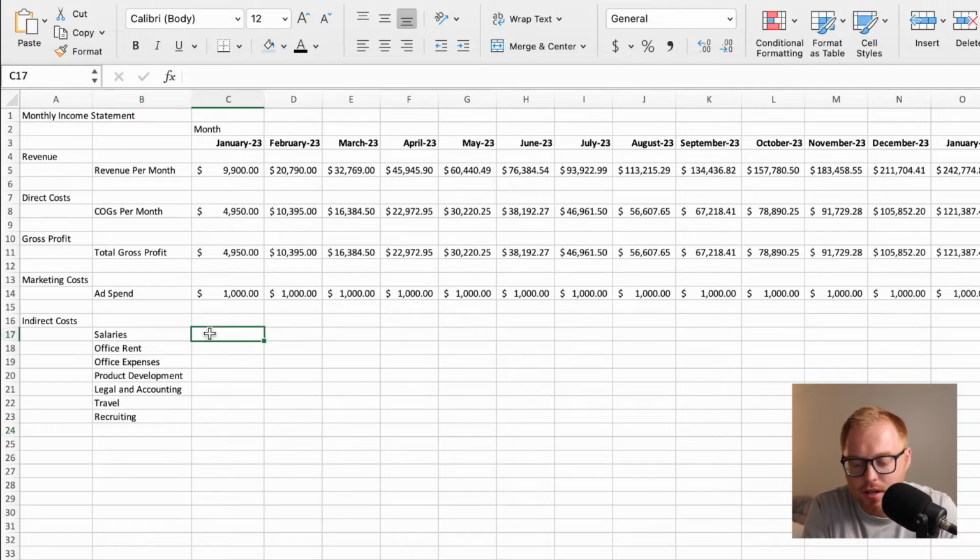So for salaries, we're not going to do that one just yet. Office rent, we're not going to do that one just yet. And office expenses, we're not going to do yet. But we are going to do product development. And product development, the way we set it up in the assumptions, is that it's a percentage of our revenue.